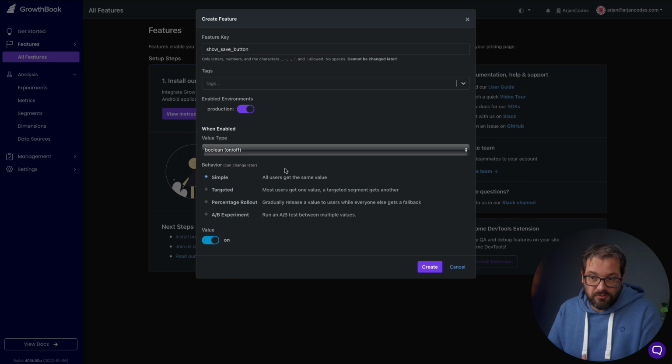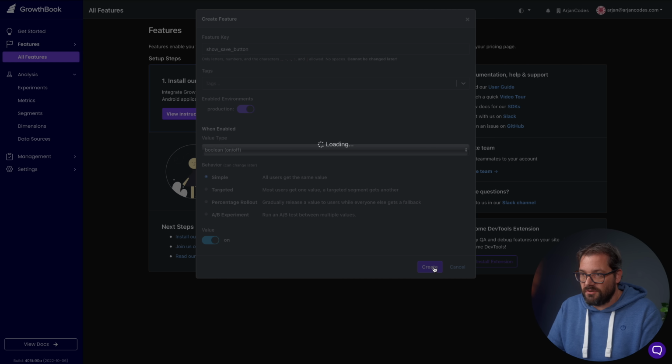So this is actually really useful. And as you can see in Growthbook, you can define experiments like only rolling out a feature to a percentage, or do an A/B experiment between multiple values of the flag, or do a targeted segment of users that get the particular value, etc., etc. So there's already a lot possible here. So let me create the feature flag here.